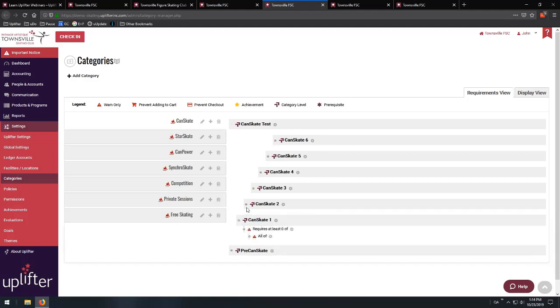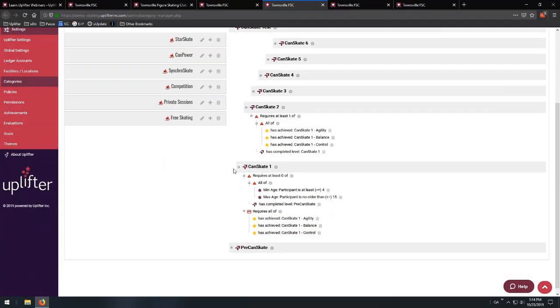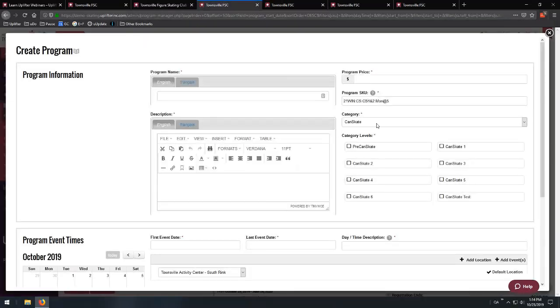Within these category levels, we can also expand these and introduce things like requirements and restrictions. Now, these requirements and restrictions will then trickle down to the programs that you're creating that exist within these category levels. So when I'm generating a program, I need to select a category, and I need to select at least one category level. So in our example here, we're creating a Can Skate 1 and 2, which is very specific to beginners. And so I'm going to select these two options here.